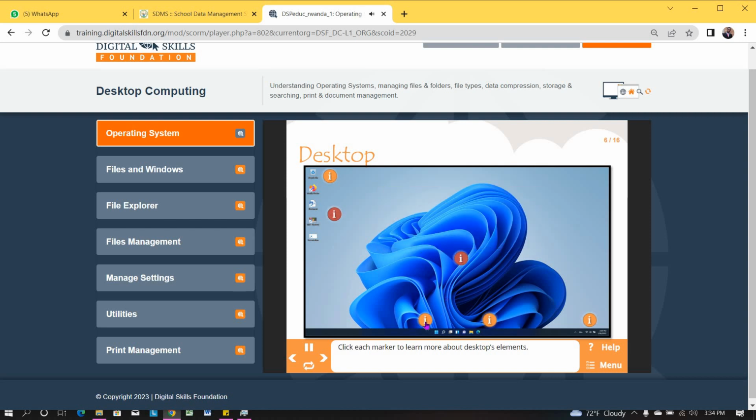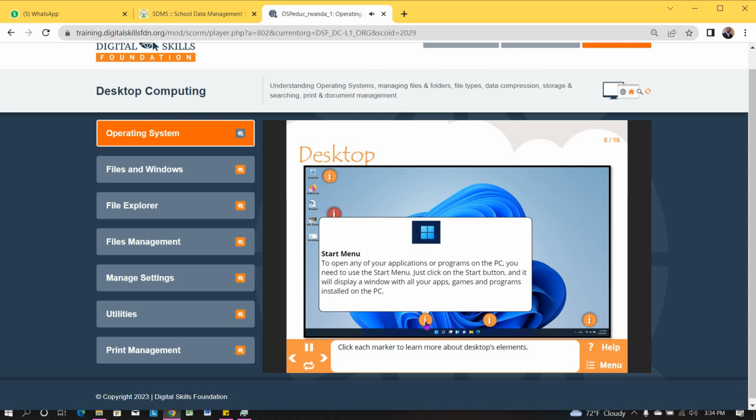Start menu. To open any of your applications or programs on the PC, you need to use the Start menu. Just click on the Start button and it will display a window with all your apps, games and programs installed on the PC.